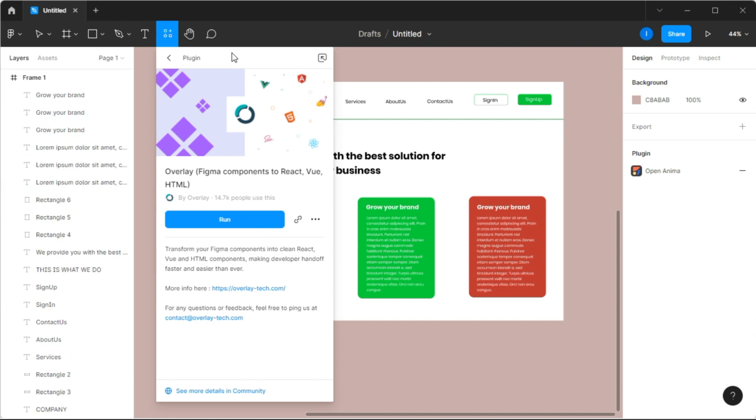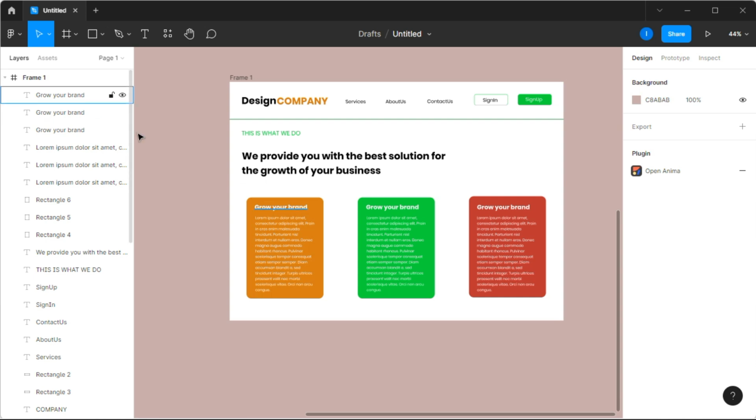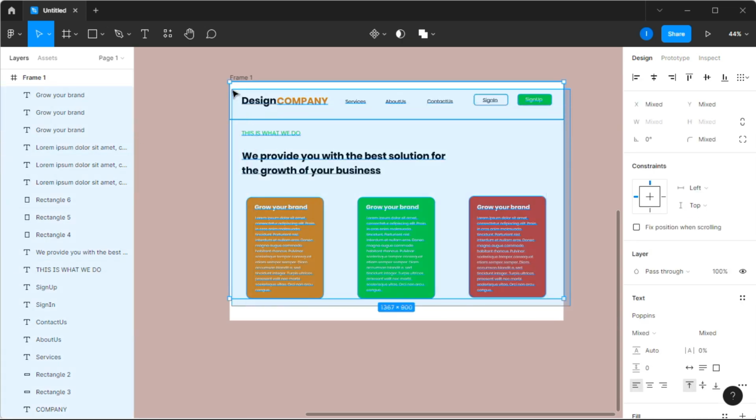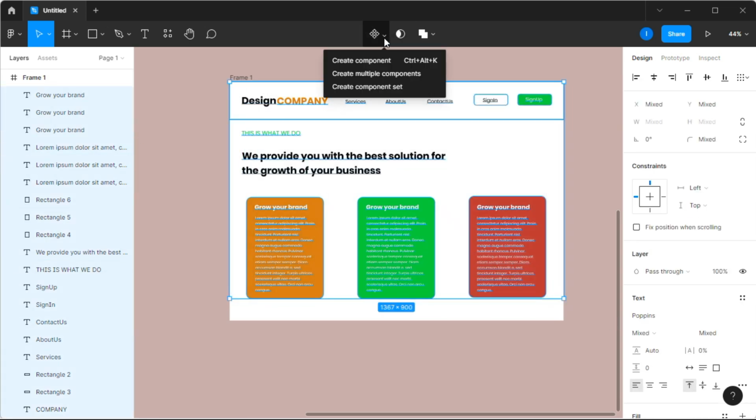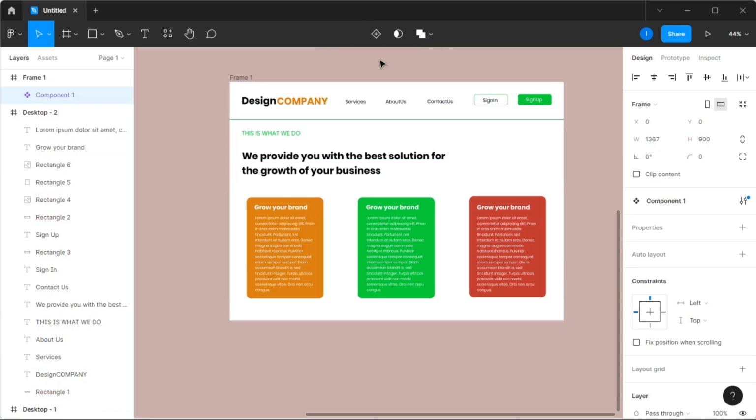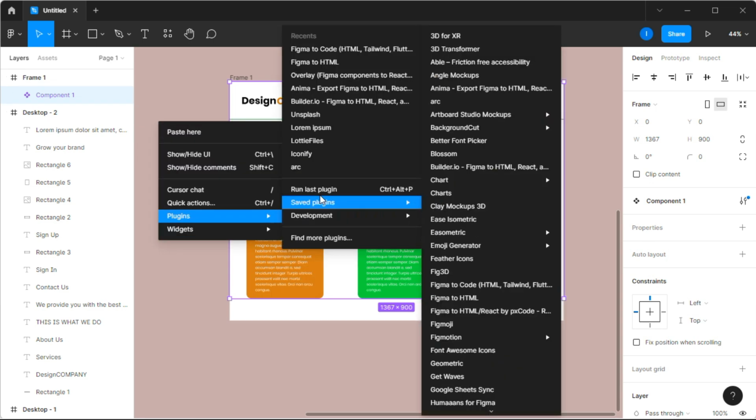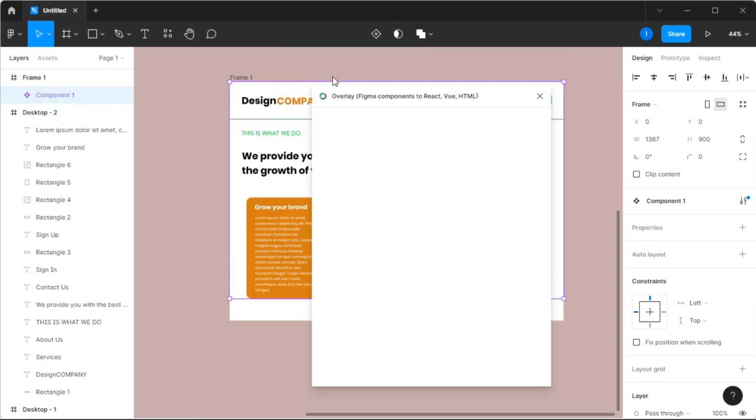So for this one to work, you would actually have to convert every element within your Figma project into a component. So this one works when every element is a component. Okay, so we've actually selected the components there. Then let's open Overlay. Okay, just give it a few moments to load. So actually this one requires you to log in and sign up. I've already done that, but if you haven't, just make sure to do so.